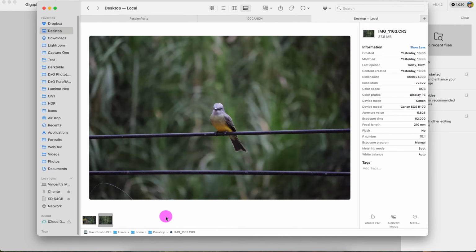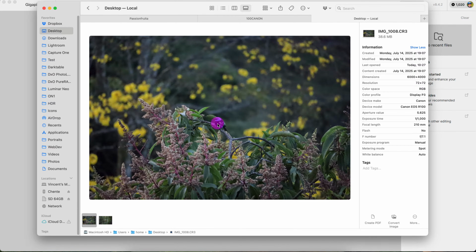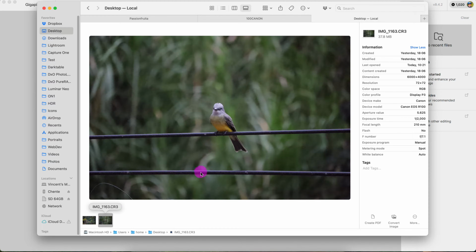But I'm going to work with these two photos right here. This is a tropical kingbird of the flycatcher family, and this is a blue-necked tanager. So these are obviously bird photos or bird photography.